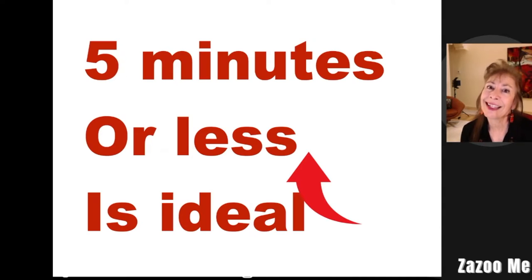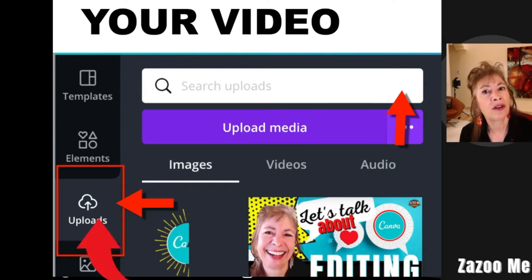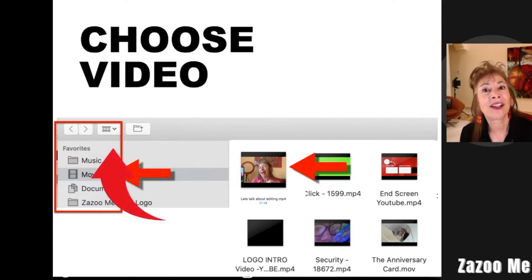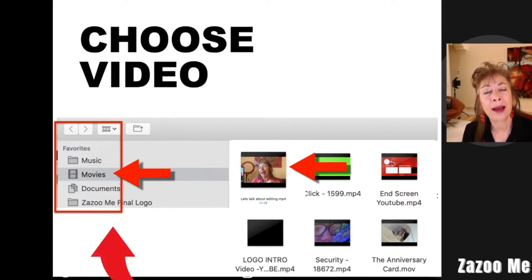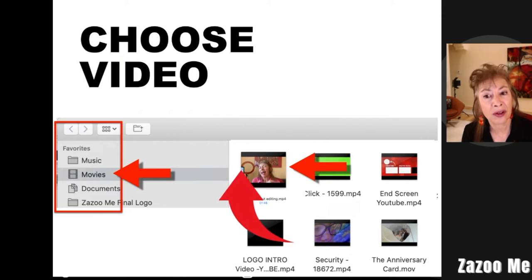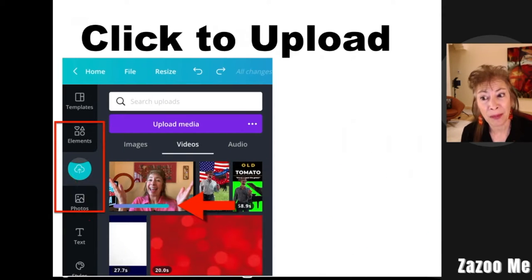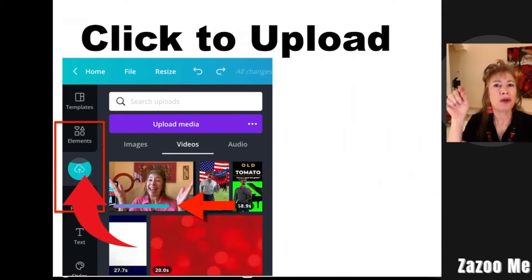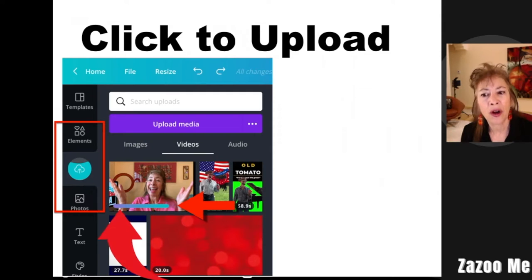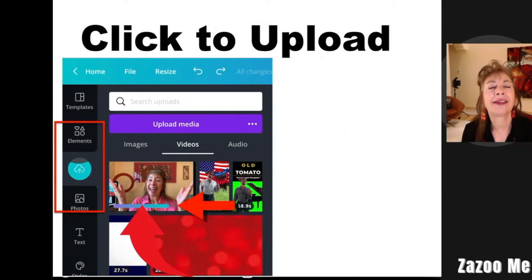5 minutes or less is ideal to upload to Canva. On your dashboard, click on Upload Media, and what you will see is your desktop, and then you'll be able to choose where your video is from. And then you click to upload. There's an icon that shows you as it uploads, and you can also see it on whatever it is that you're uploading. You'll see that bar until it's totally uploaded, and then you won't see that bar anymore.